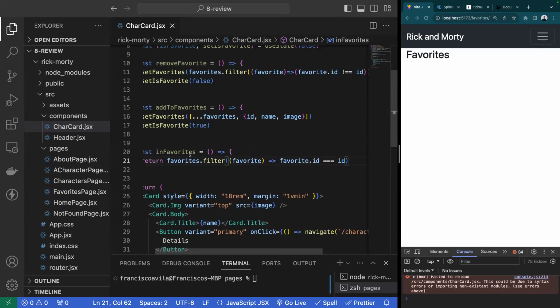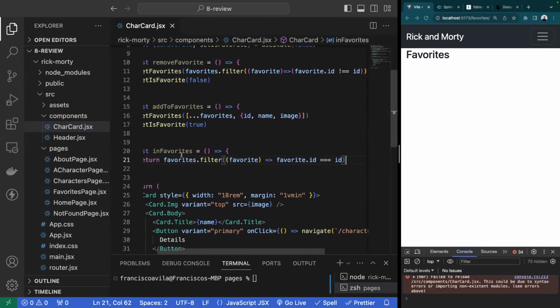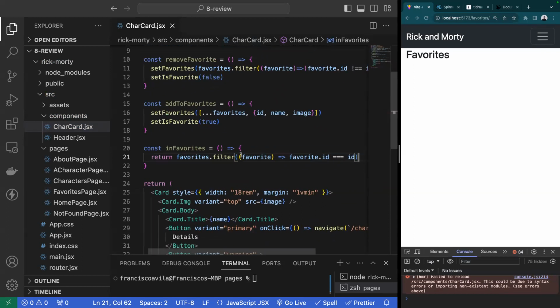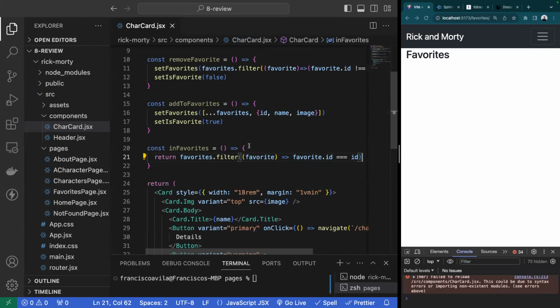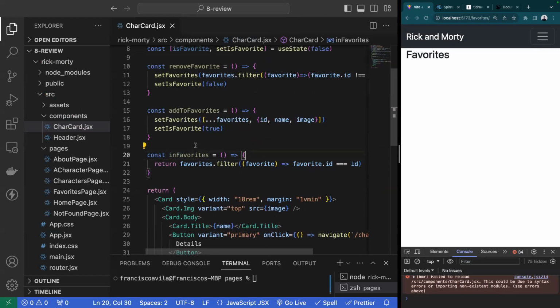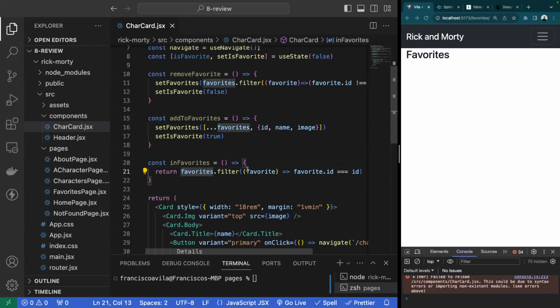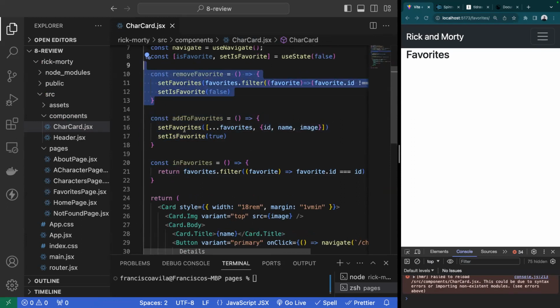Maybe we want to return this as a number. No, I guess an empty array will do. Okay. So now I made these three functions. This will return an array of zero or more objects. This will add to my current favorites, and this will remove from my current favorites.